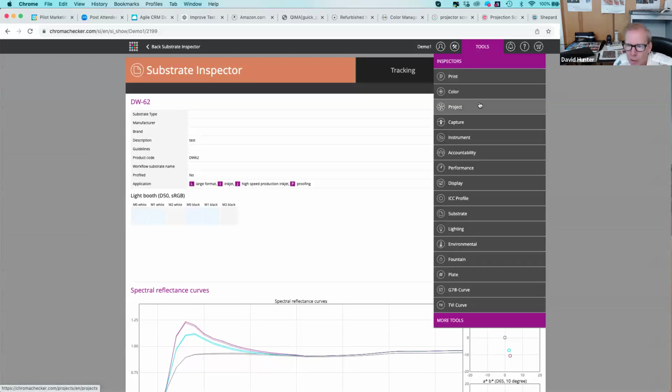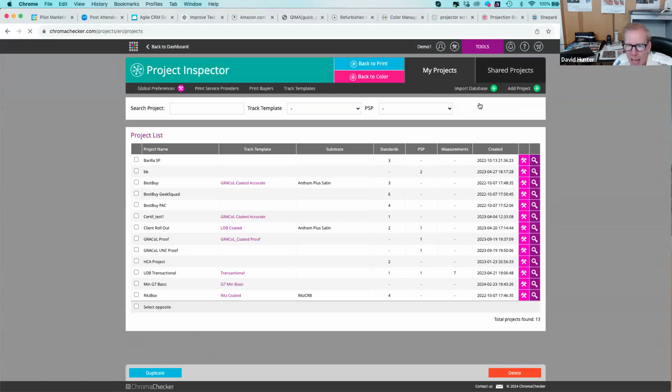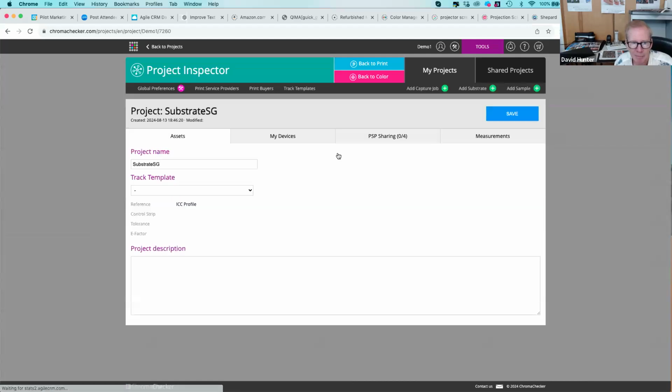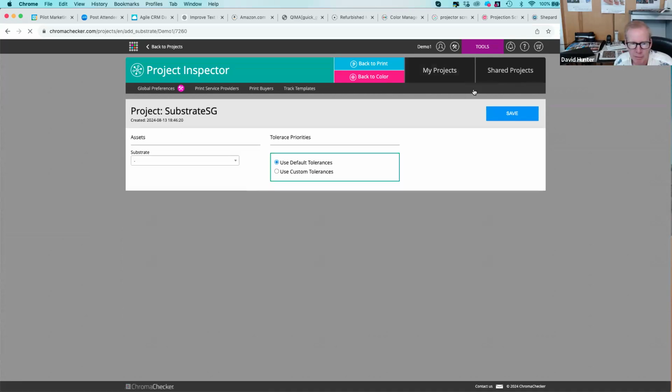So now I'm going to go into my project inspector. And within my project inspector, I'm going to make a new project. And I'm going to call this new project Substrate SG for semi-gloss. And we're going to say add. And now I've got this substrate SG, and I'm going to add a substrate to it.